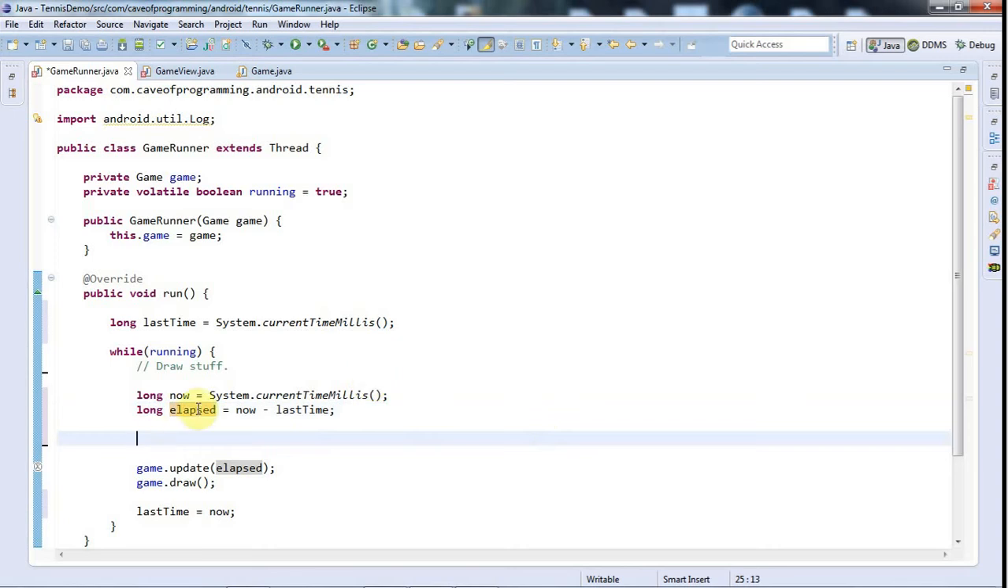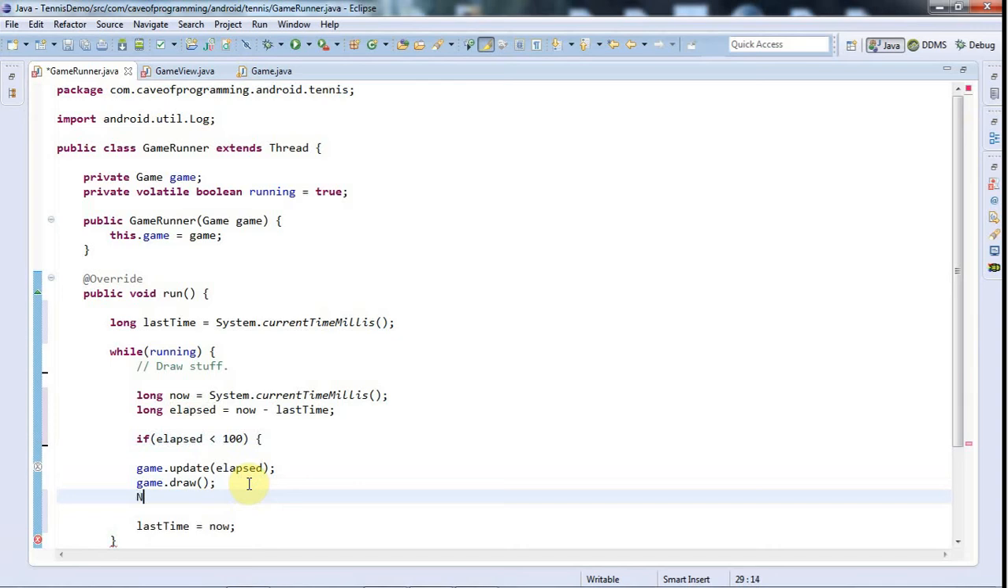And so you have to think about, what if elapsed is a really huge number, and you're calculating the position of a moving object based on elapsed? If you're not careful, you'll end up calculating that the object should be like 2 kilometers off the side of the screen or something. So what I'll say is, if elapsed is less than 100, let's say, or maybe even less than that, well, we'll try 100 milliseconds, then we'll do the update and the draw.